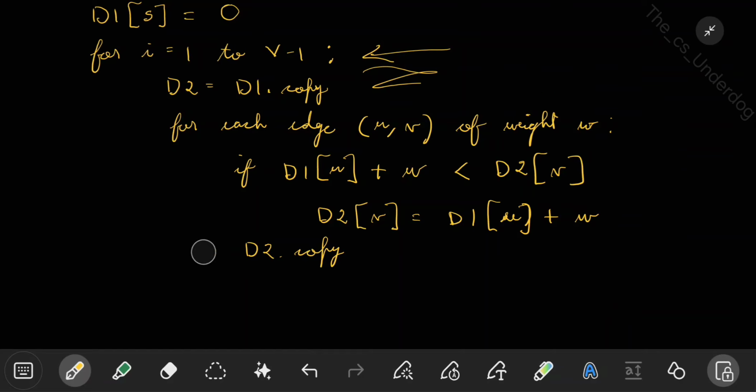So before saying D1 equal to D2 dot copy, what will you say? You will say if D1 is equal to D2, if both are equal, then what should you do? You can directly return D1 here. That is, you don't have to do anything further. You can stop the algorithm here, return the D1 matrix as a distance vector. D1 or D2 both are same at this point.